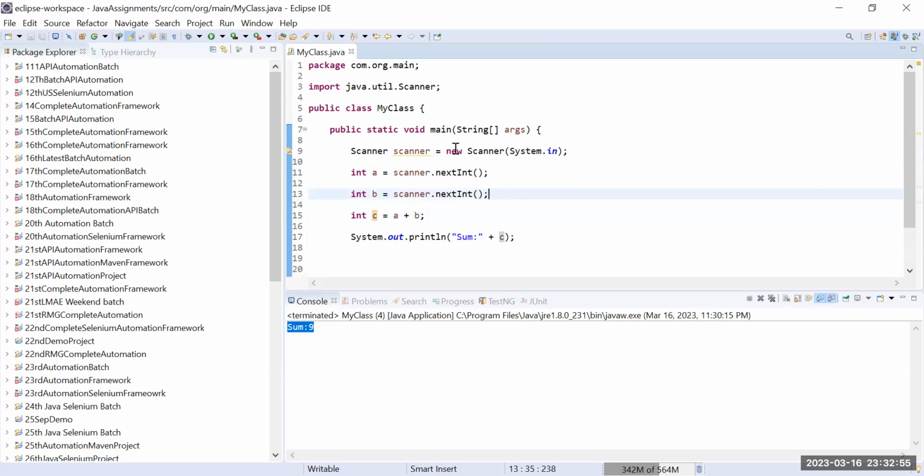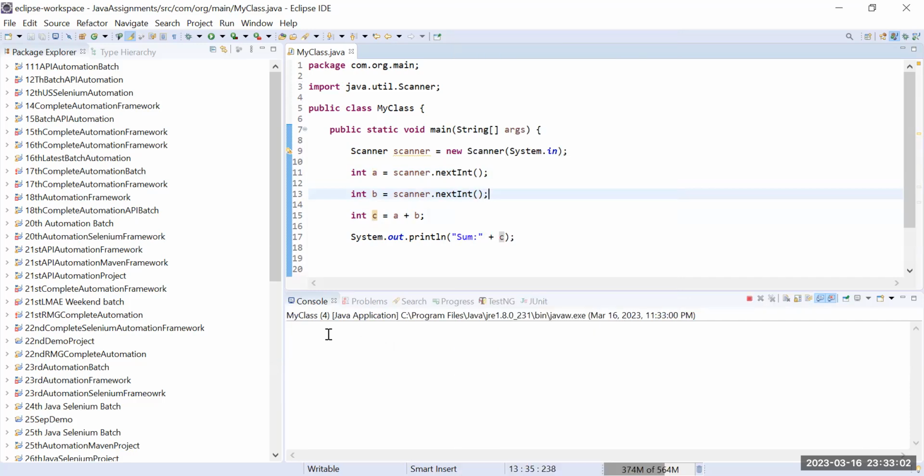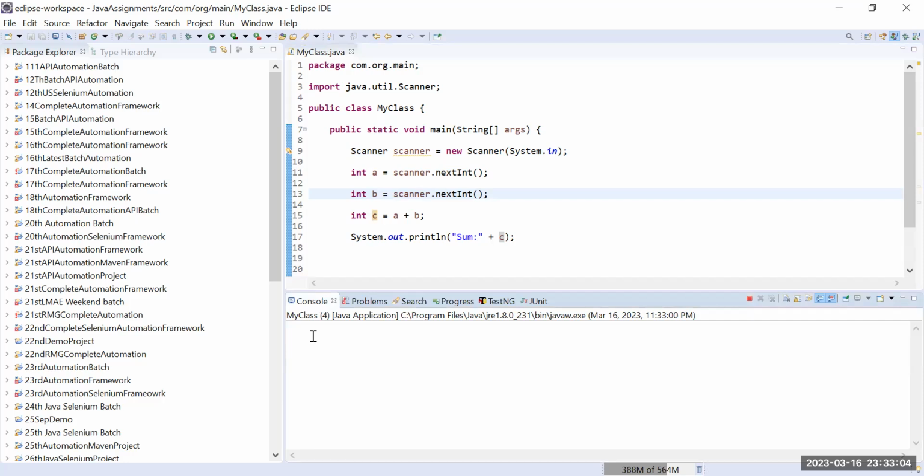So let me run this code. Right click and run as Java application. When I run this code, if you click on your console, you will see the cursor is blinking, and you can give any number. I'm giving the input number 8, and you can see in Eclipse it is displaying in green color. Let me press enter. Now it will take another input. Let me write 7 and press enter. You can see it is printing the sum 15 here, because 8 and 7, these two inputs, are taken from the user.